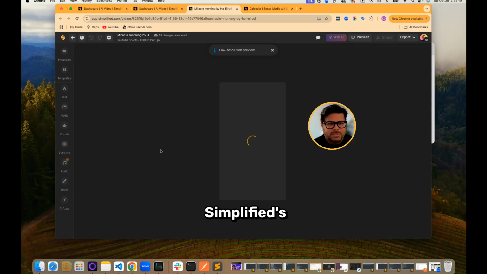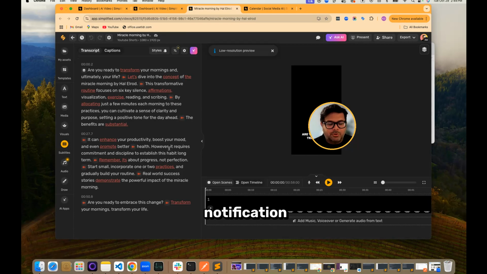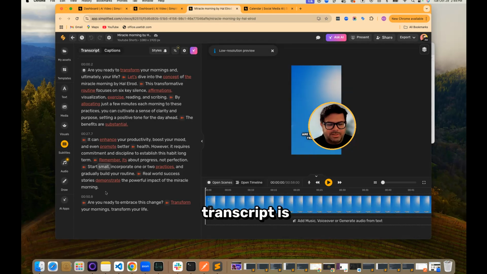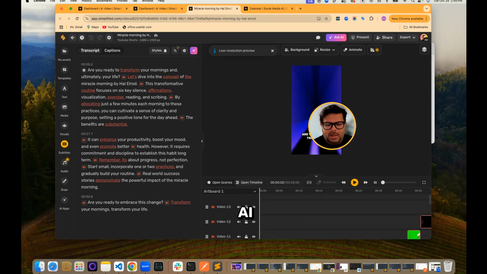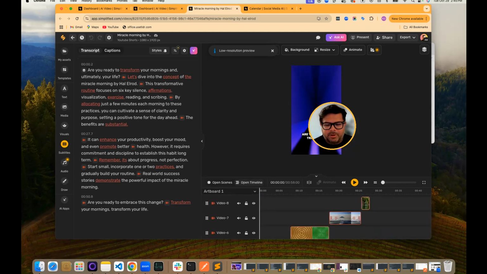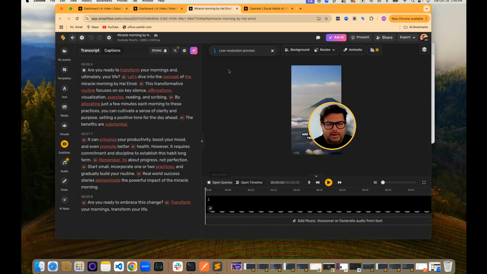This is Simplified's video editor. And once video is rendered, you will get a notification where your transcript is here. And AI already picked up all the timeline. If you open the timeline, AI already picked the footage that goes well with this story, and created a video.